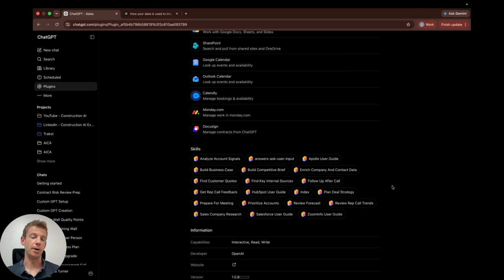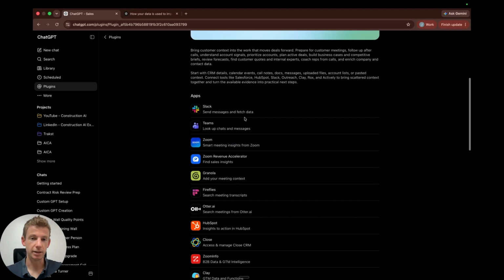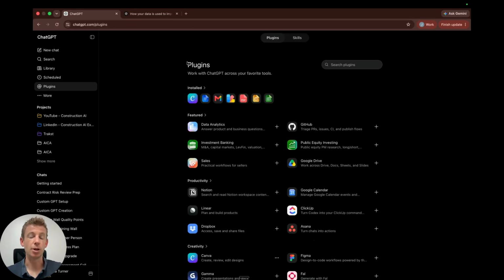The main thing will be modifying them so that they work for you. So that's the plugins. Now, if we come back up to the top here, where we can find the skills on the desktop app is in skills.